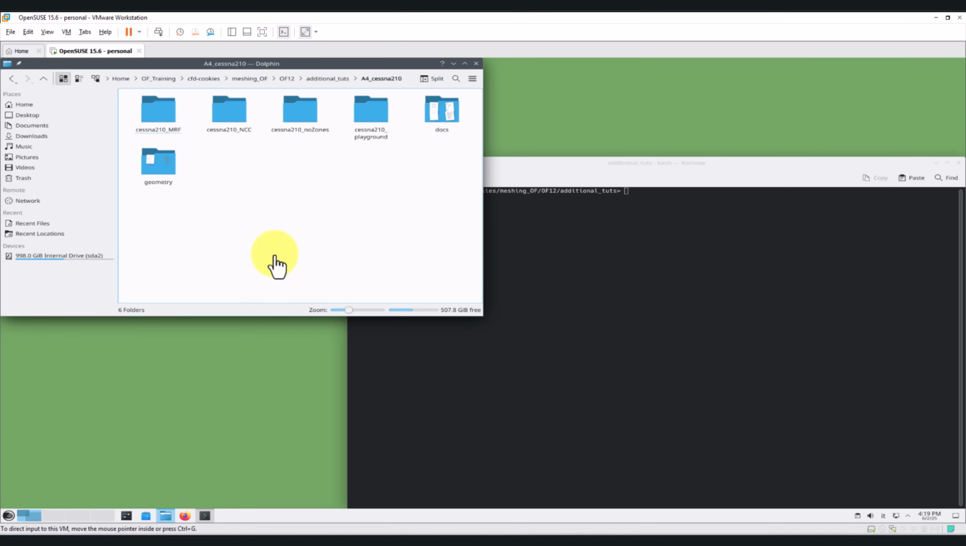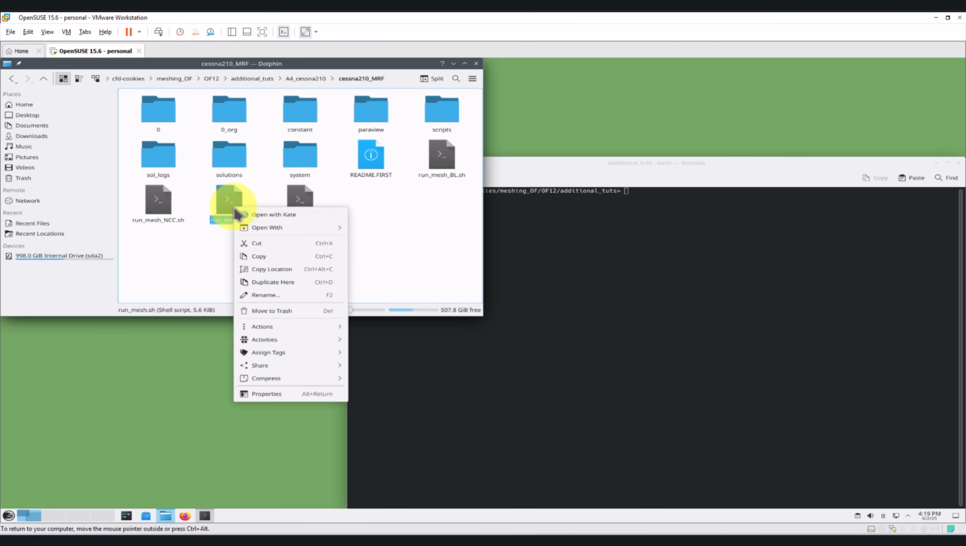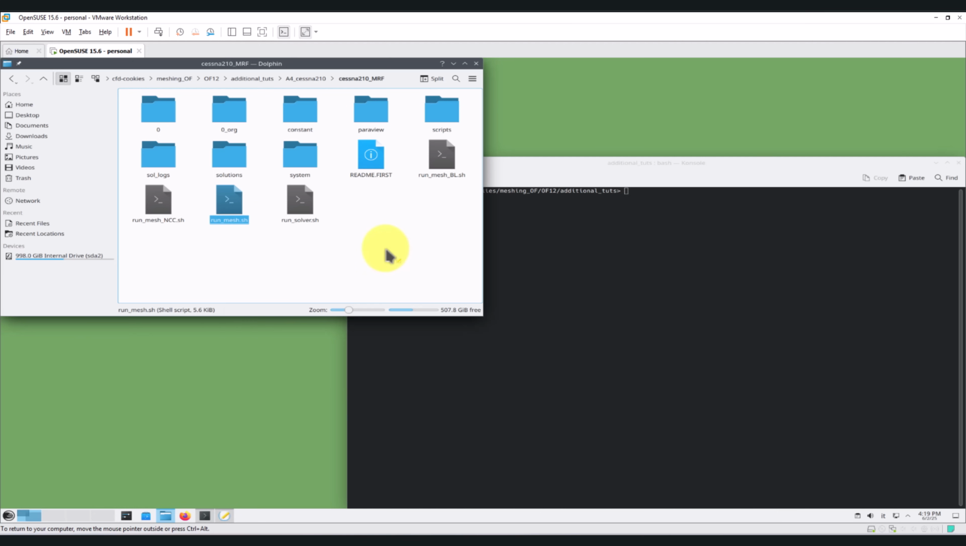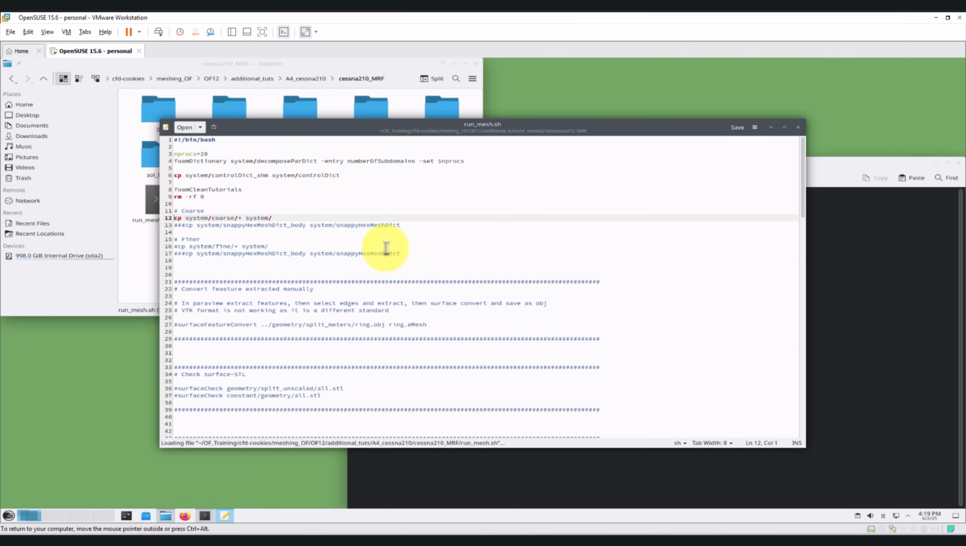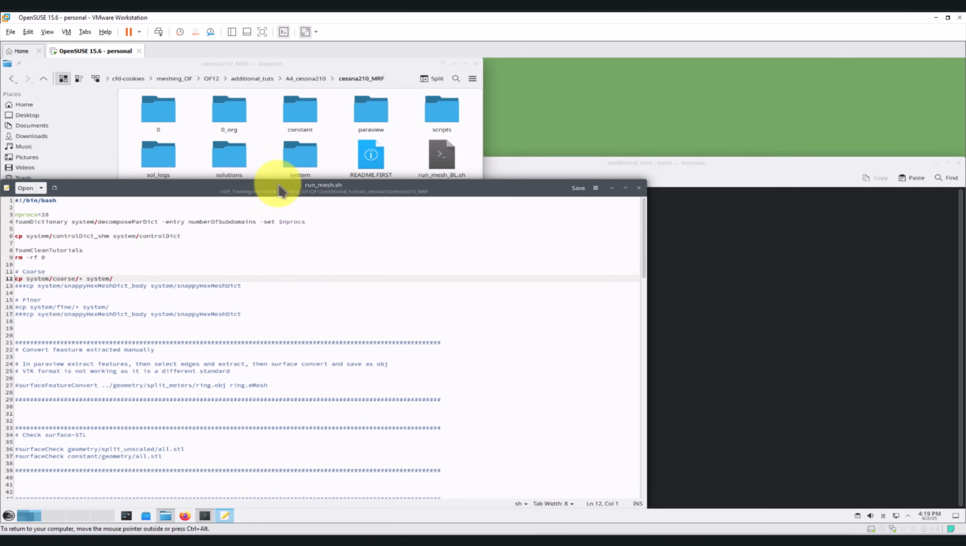Hello and welcome back. So now let's move to this folder MRF, and here we have our scripts and so on. I'm going to focus just on mesh. I'm not going to add boundary layers, but you can add them. We have seen that everything works, so it's up to you. To do things fast, I will keep with this script.